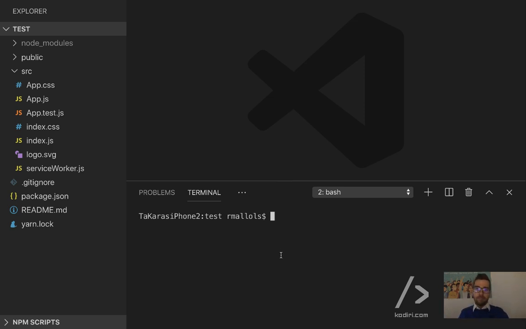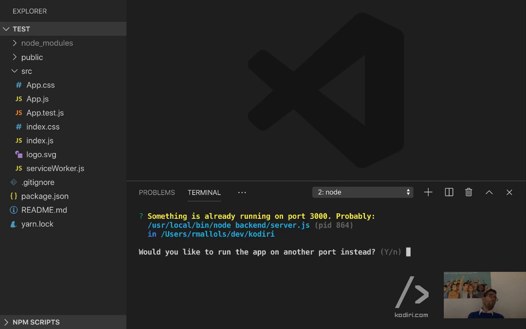Right, guys, how do we start the server with Node? npm run start, right? Look, when I click on it, I got a warning. That may happen to you.